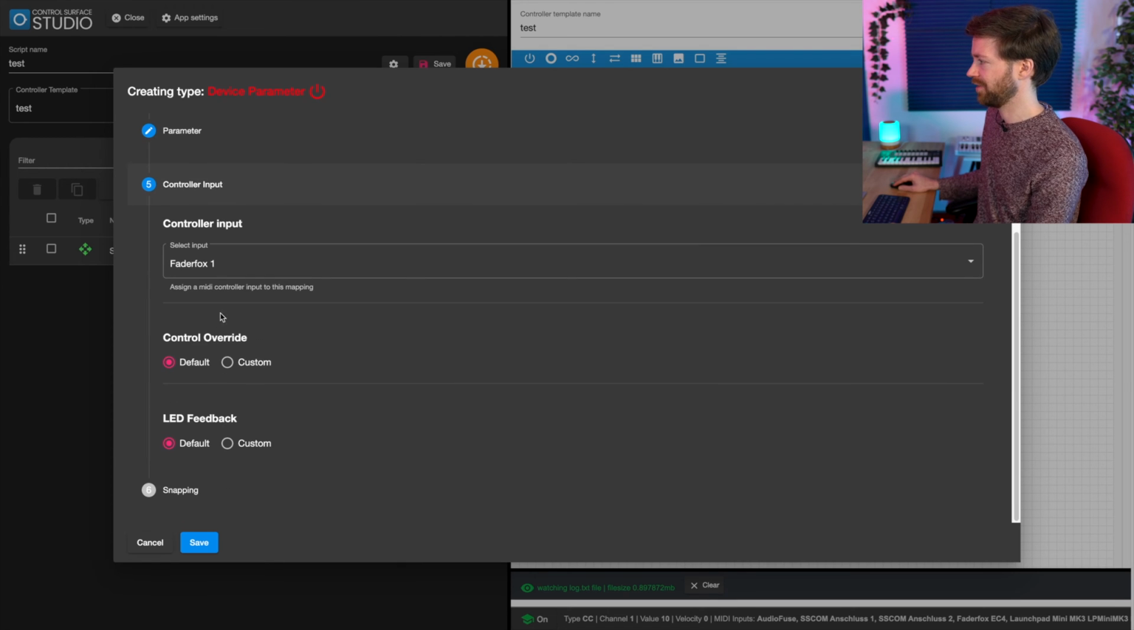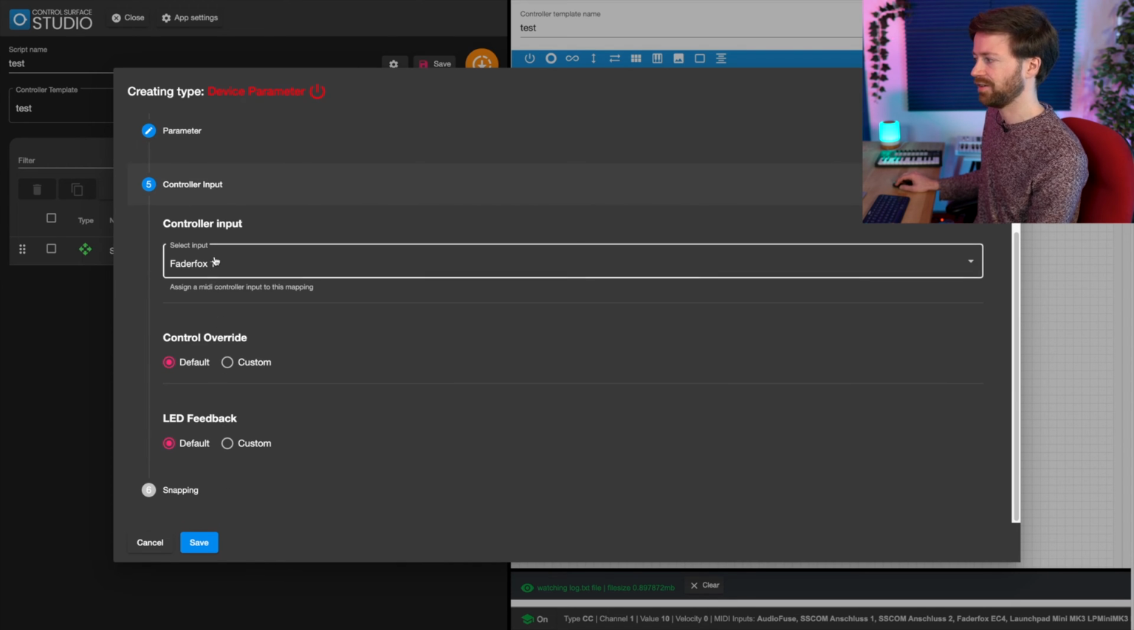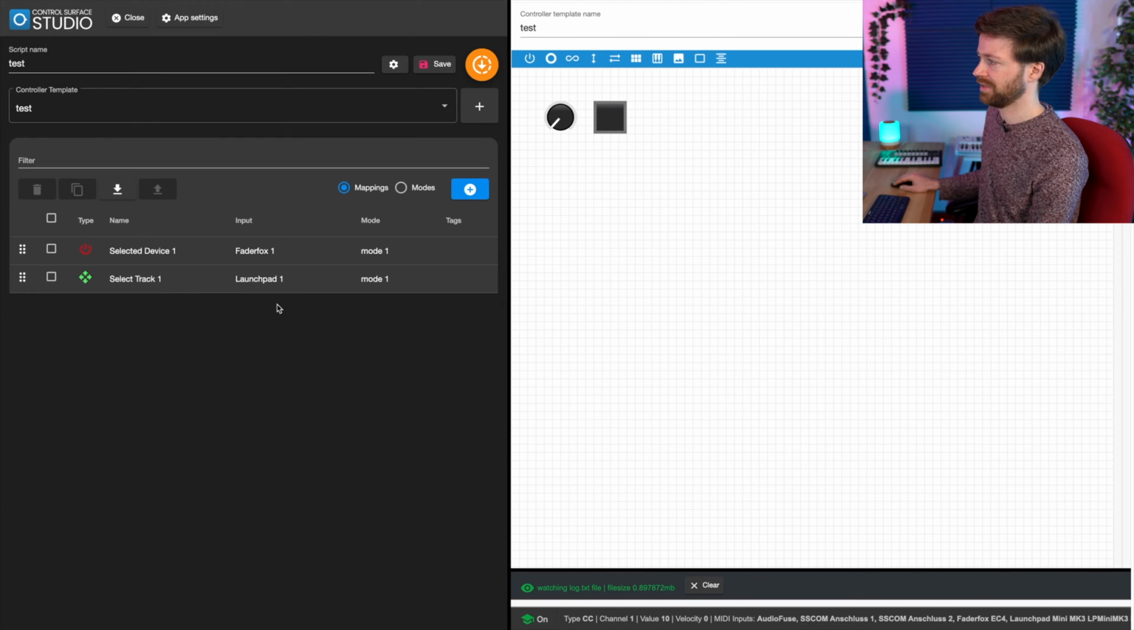That's cool. And then here I actually select the Fader Fox 1, and I also click save. And here are our two mappings now. And once you're done, all you have to do is click this icon here, because then it sends the script to Ableton Live. And we can head over to Ableton now and actually try the script and see if it works.